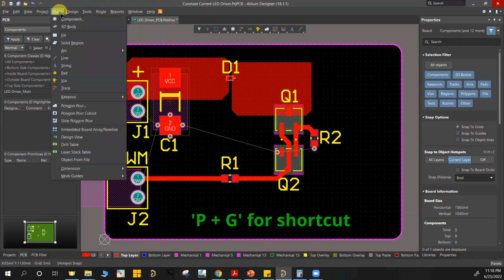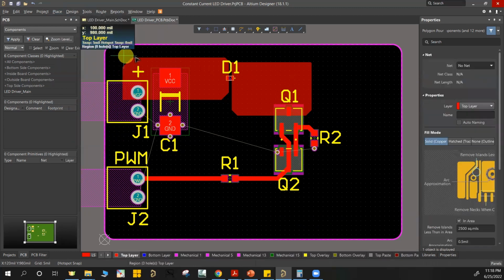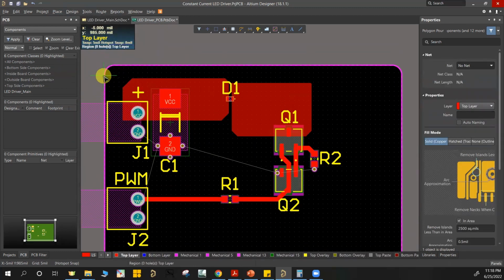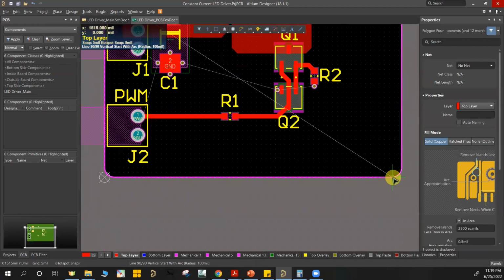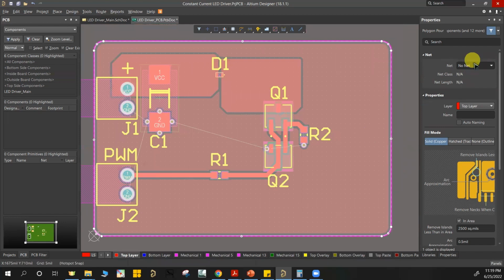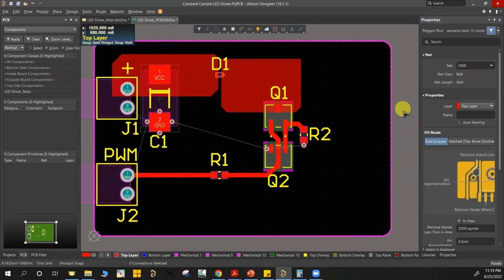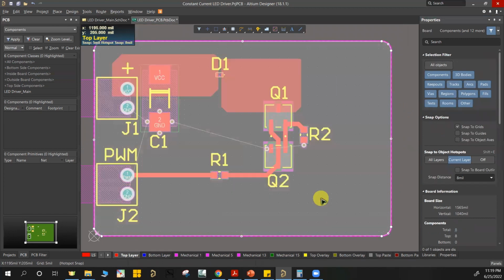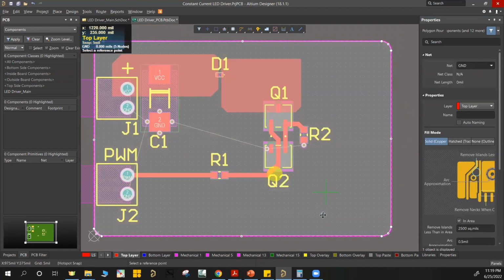The way that we do it, we go to place, we go to ground, we go to polygon pour, and again, the same thing applies here. We have this little guy. We're gonna just do the same way that we did the keep out. Boom, and then once it pours, we just go no net. Again, same thing, change it to ground, connect, and then we're gonna copy this, just Control C, very simple.